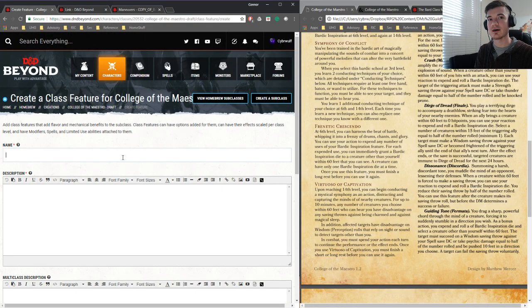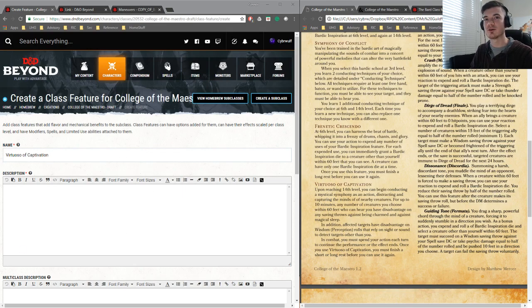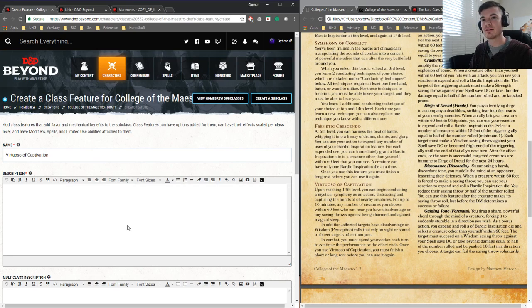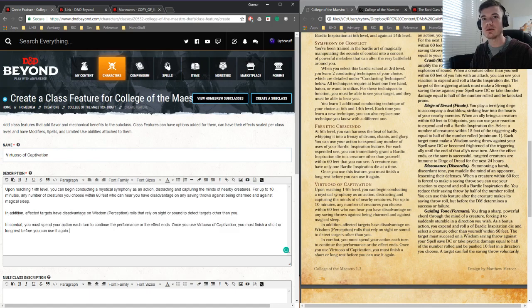So let's go ahead and add Virtuoso of Captivation. Upon reaching 14th level, we can begin conducting a mystical symphony as an action, distracting and capturing the minds of nearby enemies. For up to 10 minutes, any number of creatures we choose within 60 feet who can hear us have disadvantage on any saving throws against being charmed and against magical sleep. So this is a nice buff ability.